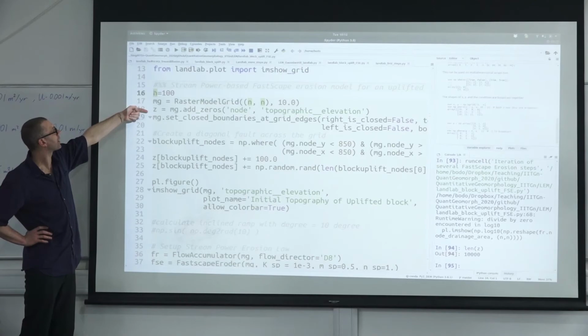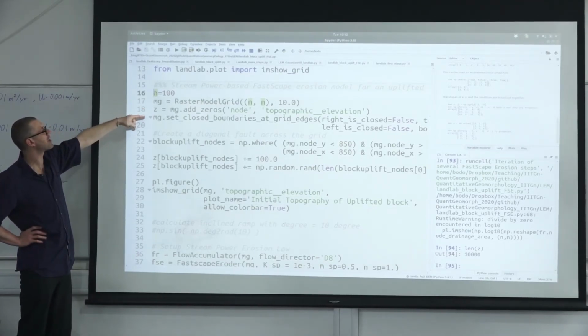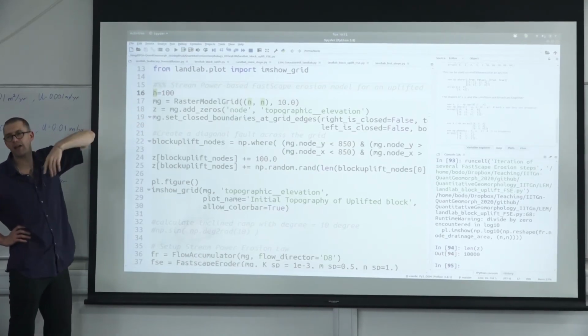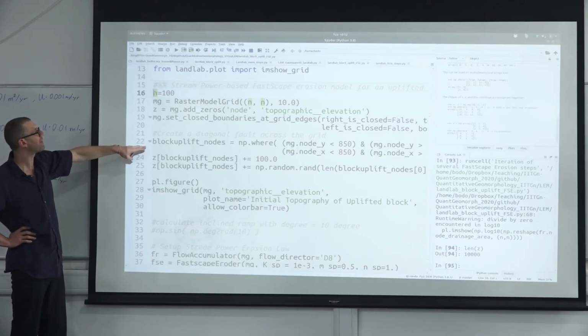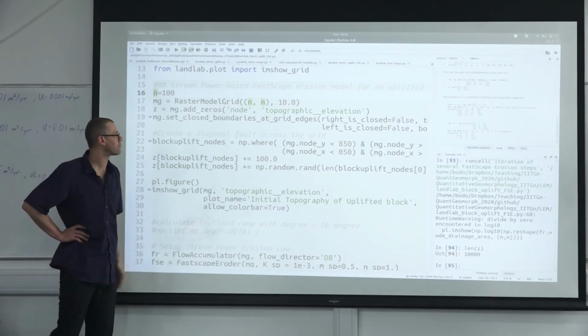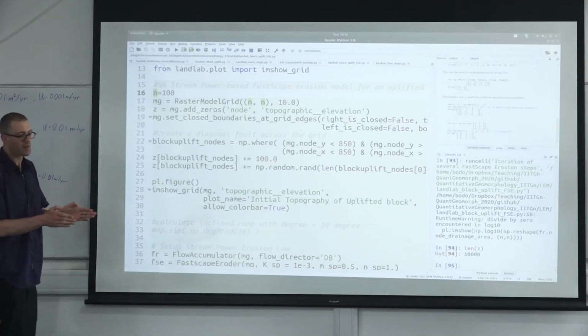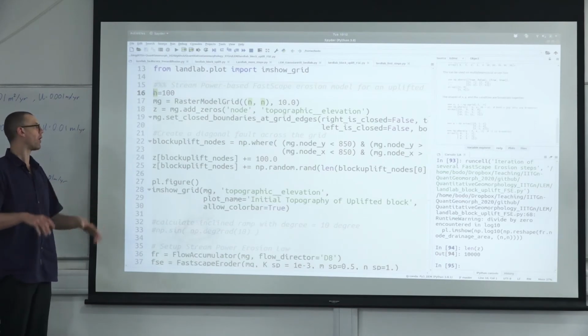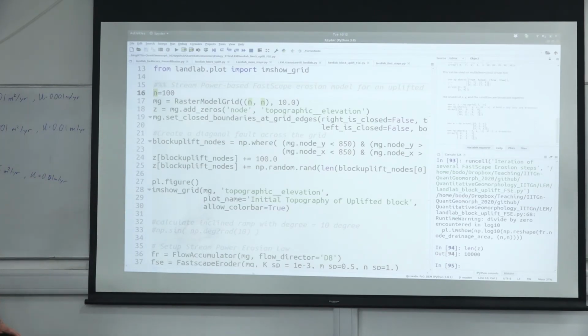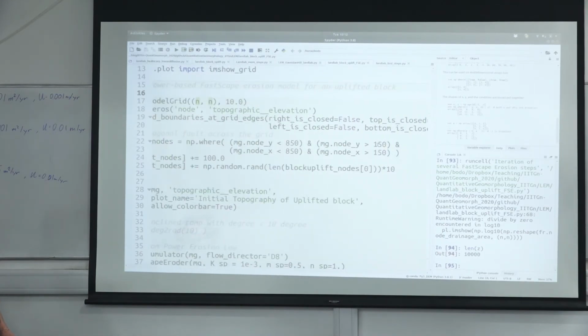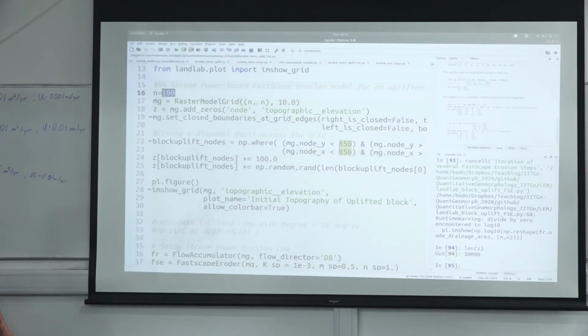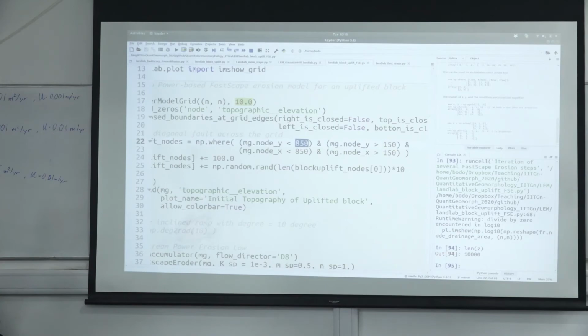So we create the raster model. We create the topographic elevation. We leave all nodes open, so everything can flow out at the side. So there is no closed boundary. And then we are doing an uplifted block node. And I'm not doing a small little block uplift. I'm using a larger block in the center of a larger terrain. And in fact, what I'm saying here is everything between 150 and 850. Because we have 100 pixels times 10 meters, so we are going from 0 to 1,000 meters, okay? So this is essentially our site, and I'm going from 150 to 850 meters. That's the block that we are uplifting, okay?